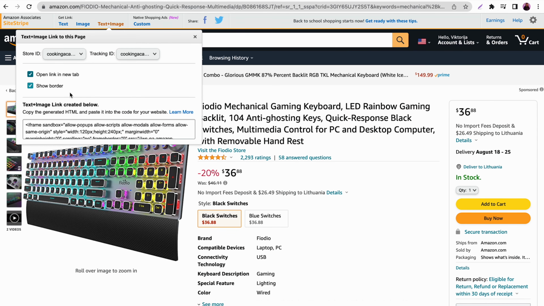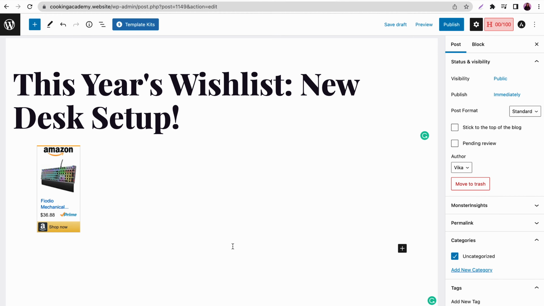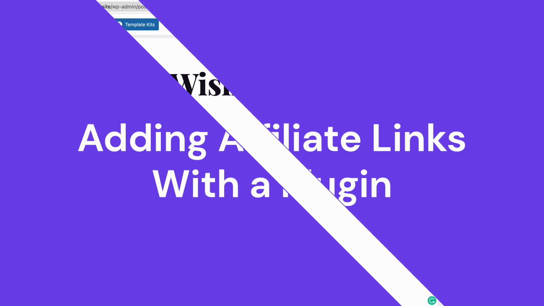Meanwhile, the other option, Text plus Image, will give you a more sales-oriented product photo. It will display the Amazon logo, the price, and the Shop Now button. The steps to add it to your website are the same as adding an image.